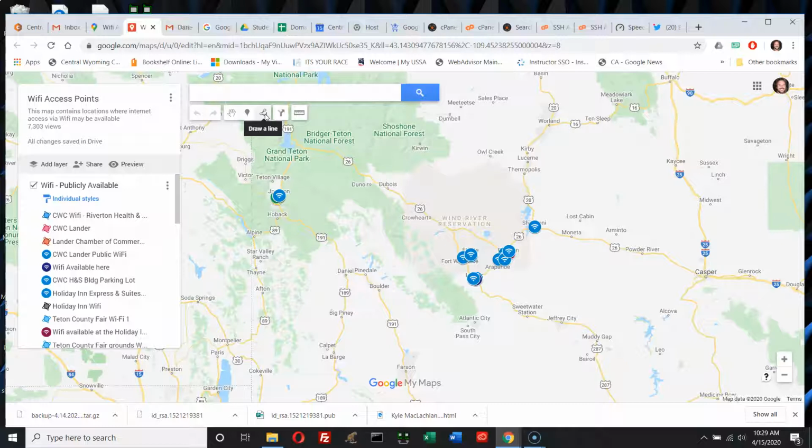I used the draw the line feature to make those polygons. And then these are where the markers are. These are the little Wi-Fi access points that you see. So this little button here was the add marker. That's the Wi-Fi.